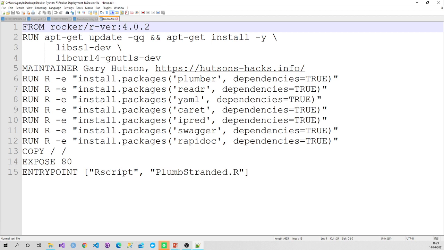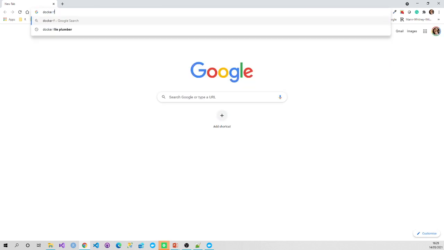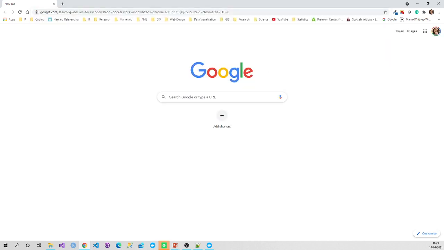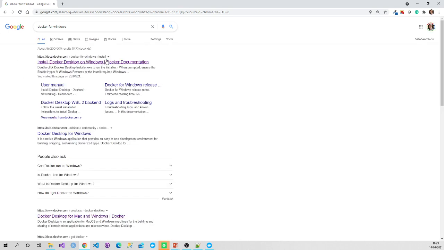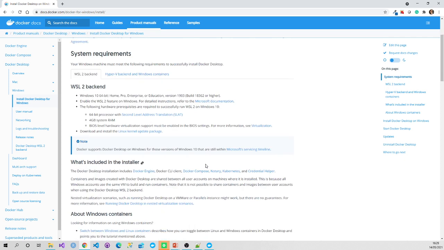So now what we're going to have to do is we're going to install Docker if you've not got it previously installed. I'm on a Windows version. It makes it a bit more difficult to utilize Docker on Windows. But I'm going to load up Docker. But if you need to install it, search for Docker for Windows. And it will tell you the processes and the steps to install Docker Desktop on Windows.